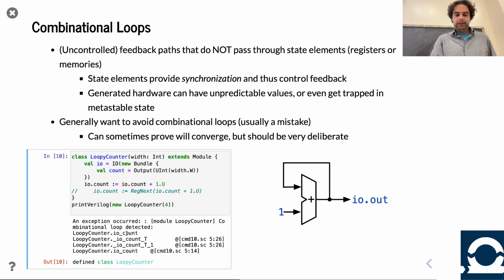IO count, it's kind of tracing through it. It goes into IO count underscore T, underscore T1, and then IO count. So remember from prior conversations, these leading underscores indicate internal unnamed signals. But basically, it says there's a way to go from IO count back to IO count, right? And we can see that, right? Basically, IO count comes in, adds 1, and the amount is assigned back to IO count.